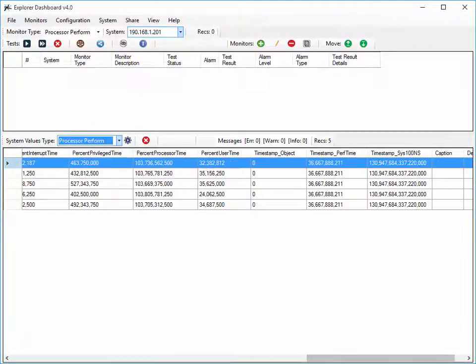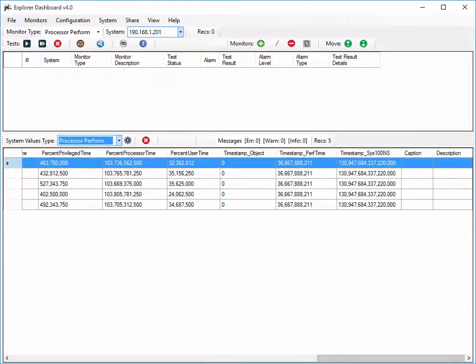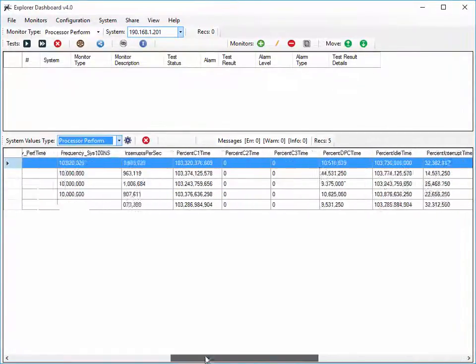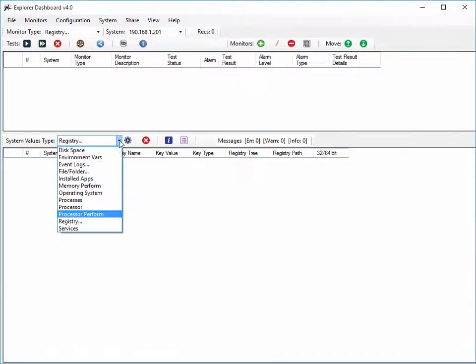Additional information about the properties can be found in the user's guide and in the Windows Management Instrumentation's Win32 Performance Raw Data OS Processor class. Next, we will load registry information. The ellipsis or three dots indicate that we will need to specify parameters.